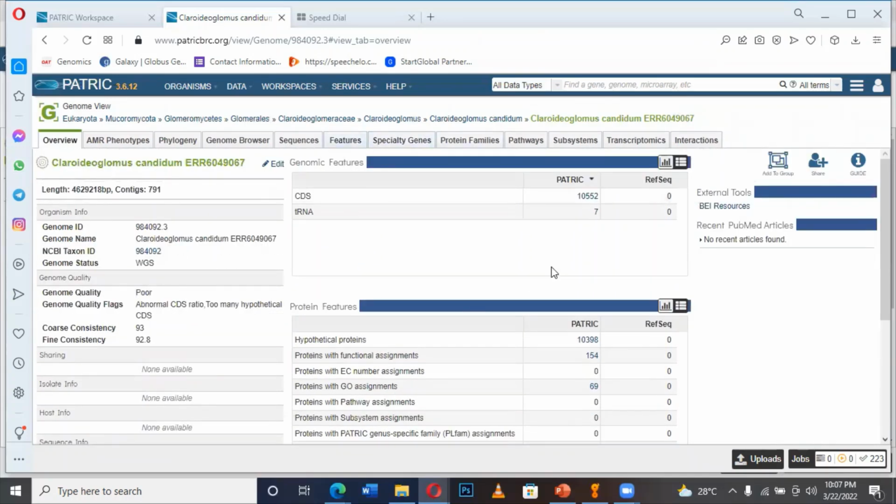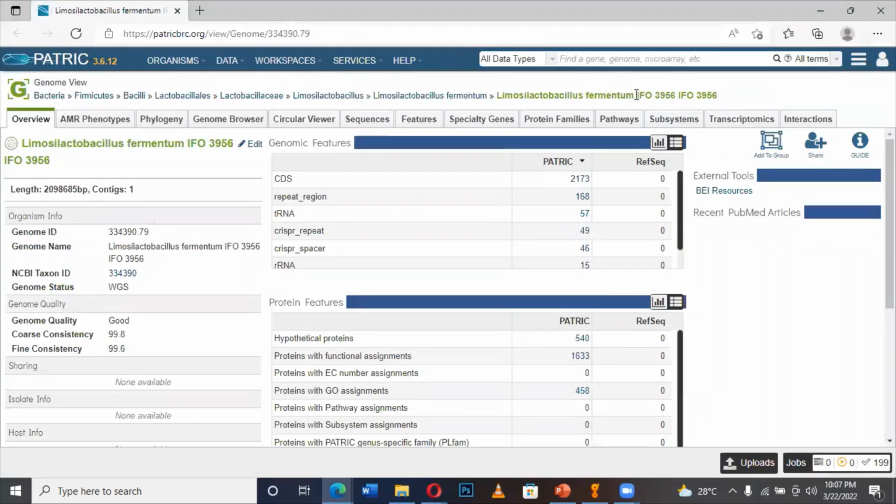Let me try to see if we'll be able to explore a bacteria genome. I already have a bacteria genome, and as you can see, this is the bacteria genome I got from the NCBI database. I submitted Lactobacillus fermentum I4. Lactobacillus is a bacteria, and this is the strain. It's a specific strain of Lactobacillus fermentum, right?